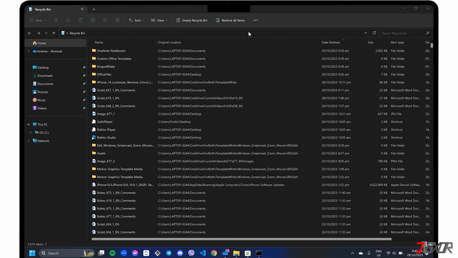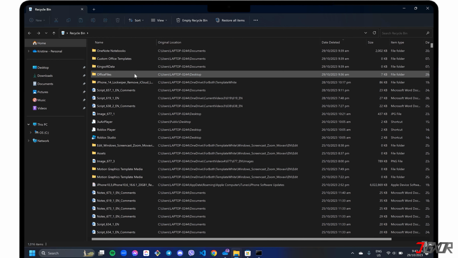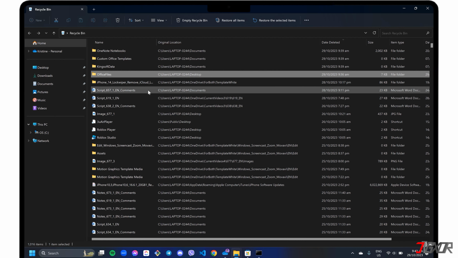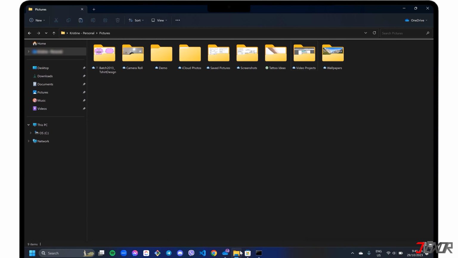To find recently deleted files, use the Sort feature above to sort by the date they were deleted in descending order. You can also use the search box in the upper right corner to refine your results. When you have found the data, right-click on it, and click the Restore button to save it back to its original location.